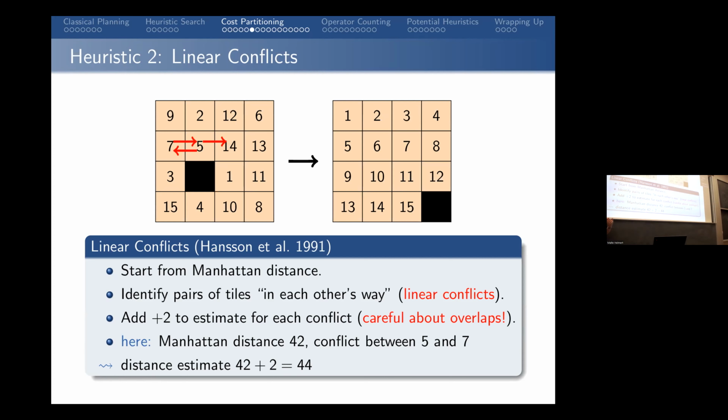like a single, what's the word I'm looking for? Like a single avoiding move, a single detour can contribute to improving multiple conflicts at the same time. So you have to be careful if these conflicting pairs overlap in some way. I don't want to talk in detail about what's the best way to do it. You can do some kind of vertex cover or something on a graph, but that's not the point here.